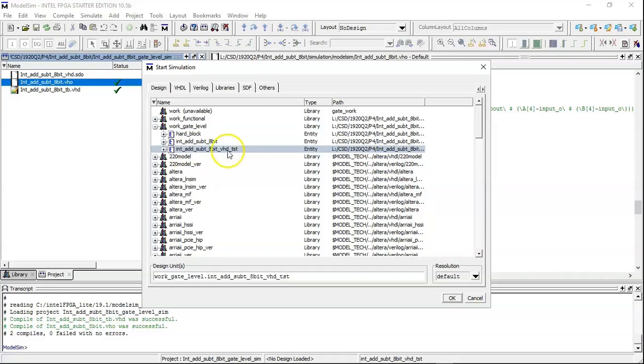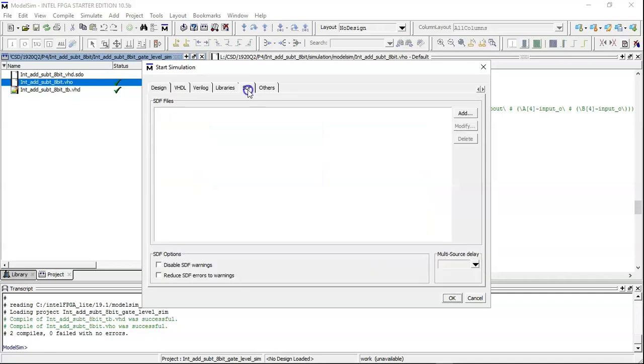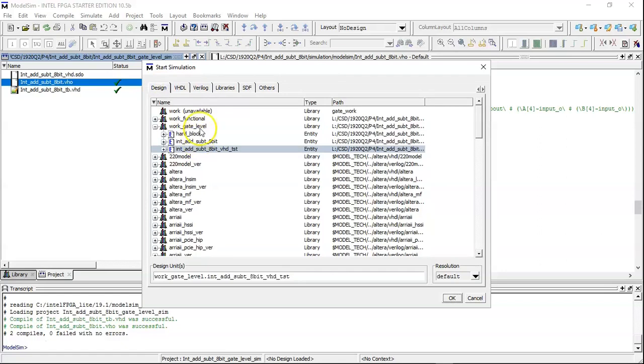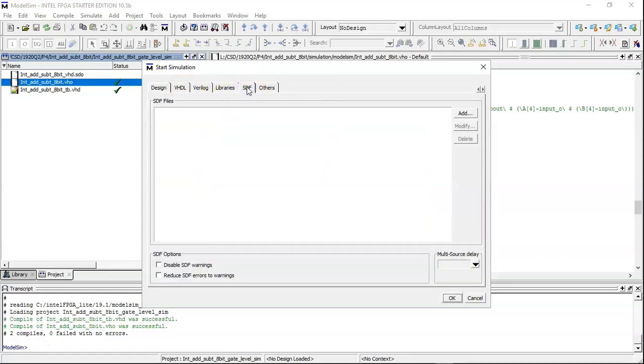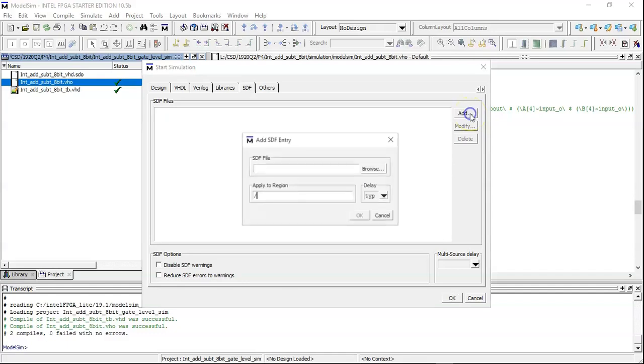The integer, other subtractor, 8-bit, BSD, TST. But now, along with this file, you have to attach the standard delay file as well, okay? So, you see the tab, design is one thing, and now you have to pay attention to SDF. Here is where the delay file goes, connected to the project. So you have to say add, and now which file precisely?